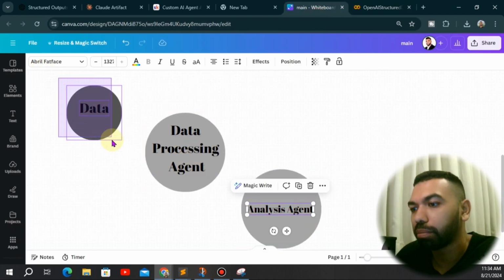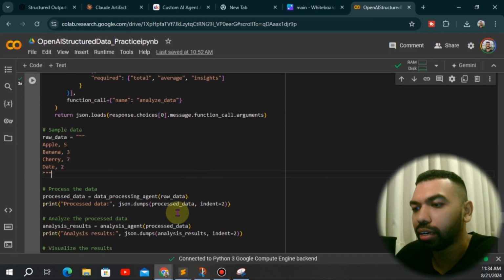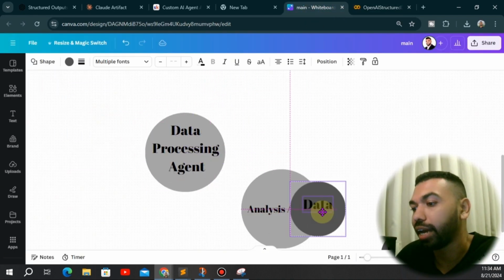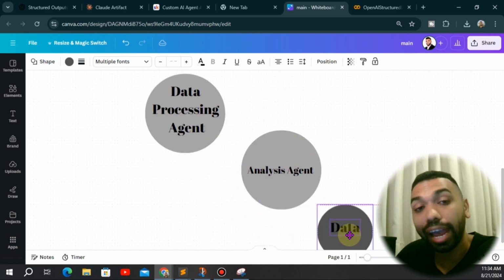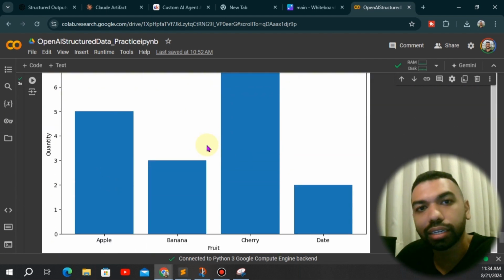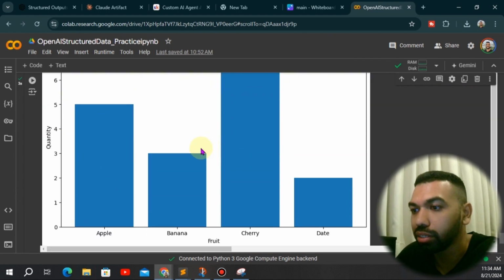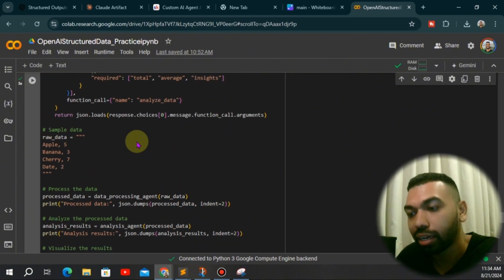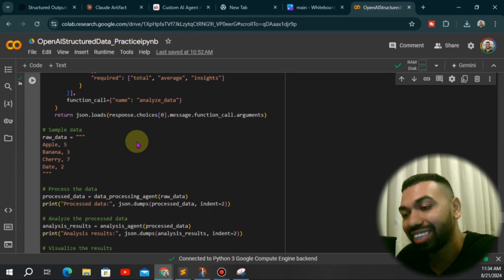So it's going to take a bunch of data. Think of the data looking like apple, banana, cherry, a list of fruits, and the quantity. We take this data. The data processing agent is going to process the data. The analysis agent is going to produce the analysis and the charts. So finally it's going to create something like this, right? We're going to use local Python libraries to produce these charts, but this is all done through collaboration. And because the structured output is reliable, we can have these agents talk to each other without having a headache.